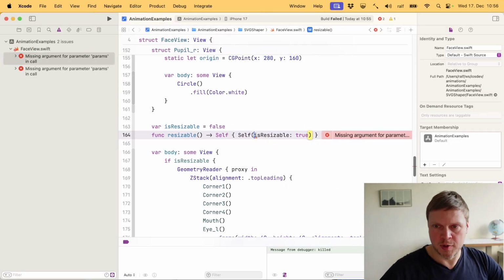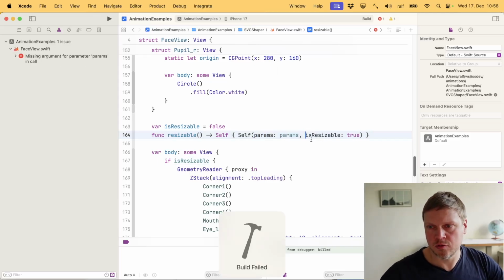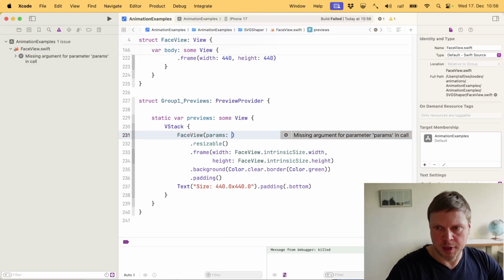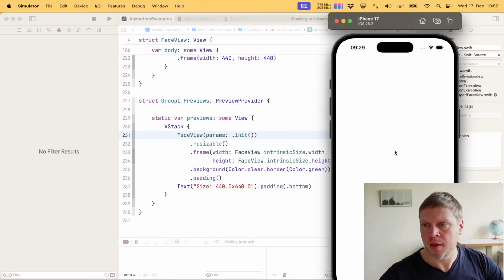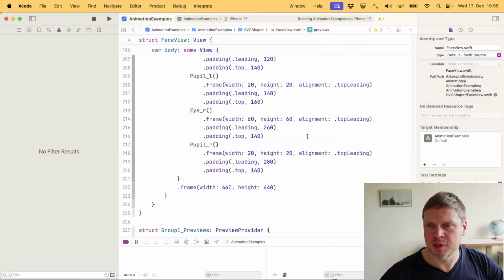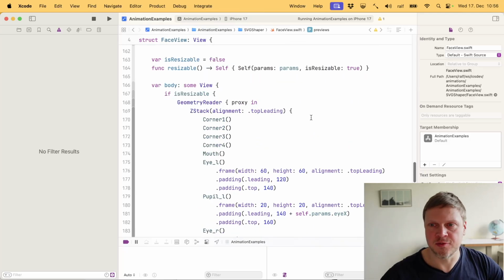So this resizable modifier is implemented SwiftUI style, so we need to pass through the params. And for the preview, I also need to generate a default value for it. And now we should get nice interactive eyes based on the gesture. So I will keep it like this. For the example, it's pretty clear you can do whatever you want with the SVG content.